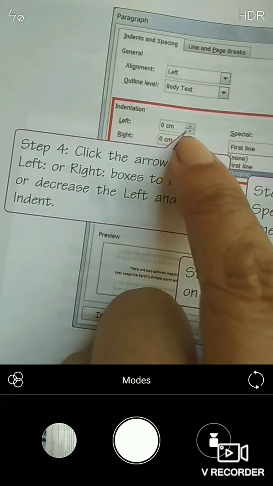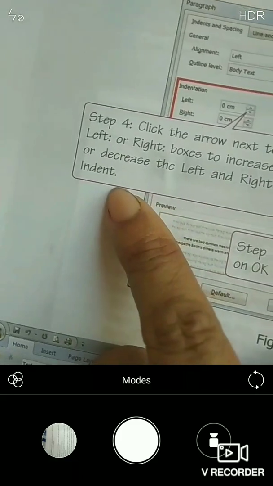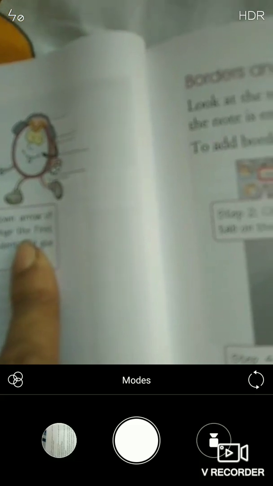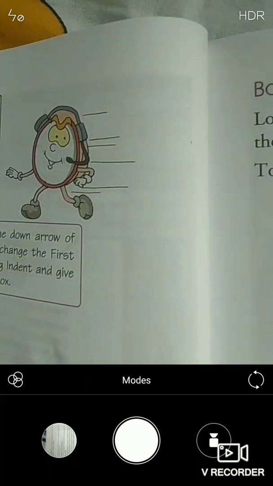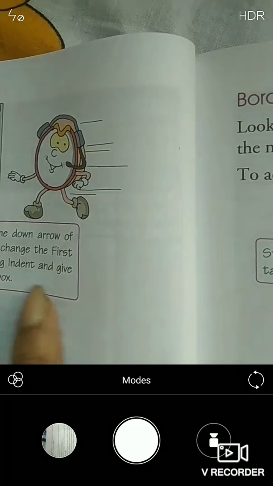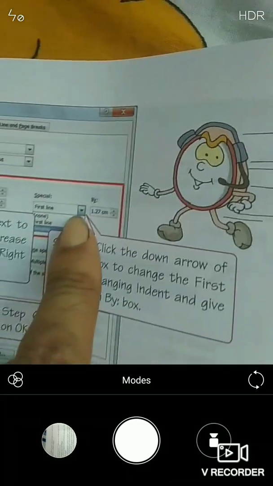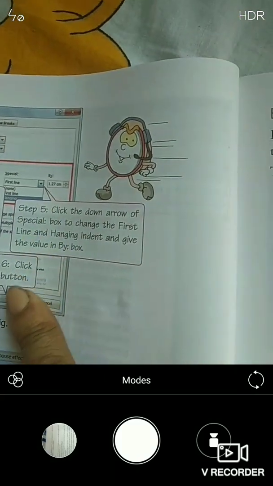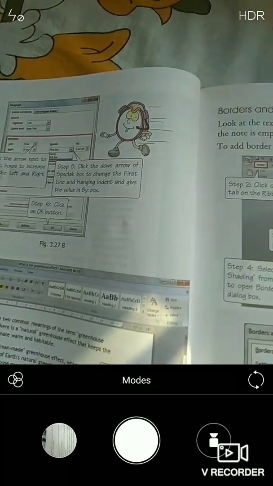You have to choose any arrow. Use these boxes to increase or decrease the left and right indent, and then click the down arrow here and use the Special box to change the first line or hanging indent to the given value in the box. Here you will find one value; the particular value you have to change from here. Click the OK button finally. This is the paragraph indenting.